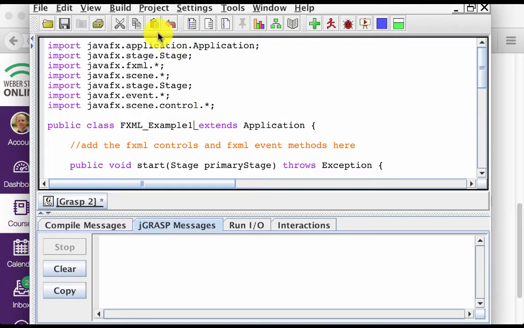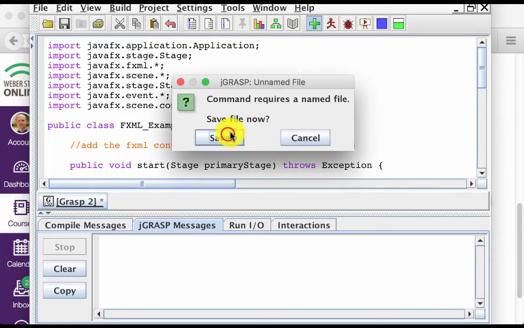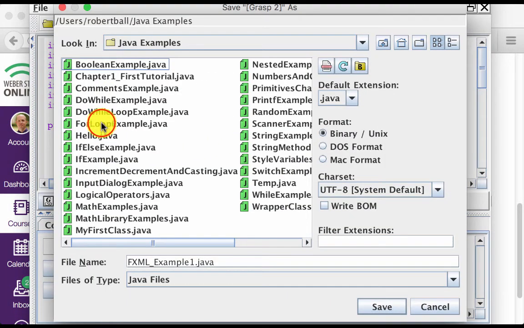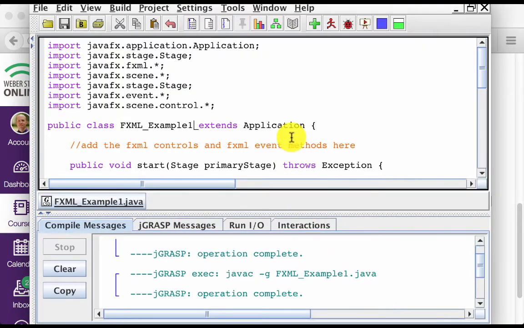Example1. So I'm going to have to save it as Example1 as well. So when I compile it, it asks me to save. Yes, I do want to save it. And I'll just save it here, FXML Example1. All right, that compiles. Everything's fine.